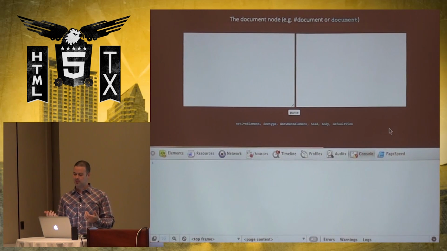I'm curious how many people have thought about the document as a node. Have you guys given this a lot of thought, or no? Yeah. It is a node. You should think of it as a node. It's part of the tree.